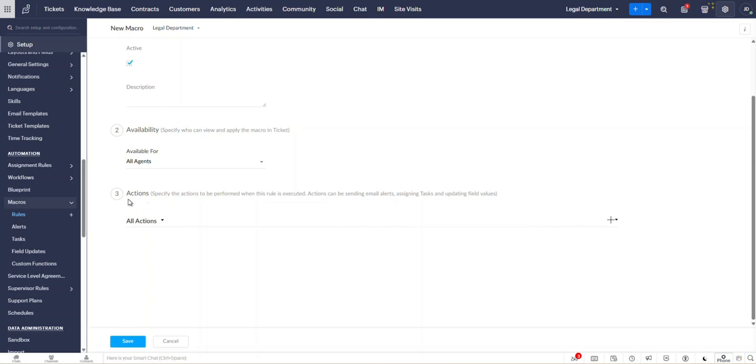The next we're going to have is the action. The brief description of this is you can specify the actions to be performed when this rule is executed, which is what we were talking about earlier: updating the status to in progress, and then sending a notification to the agent or the customer. So here we just need to click this plus icon.